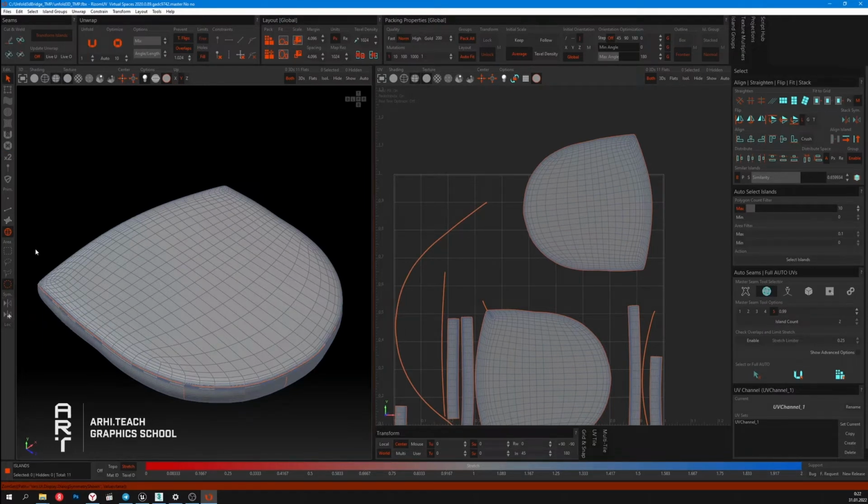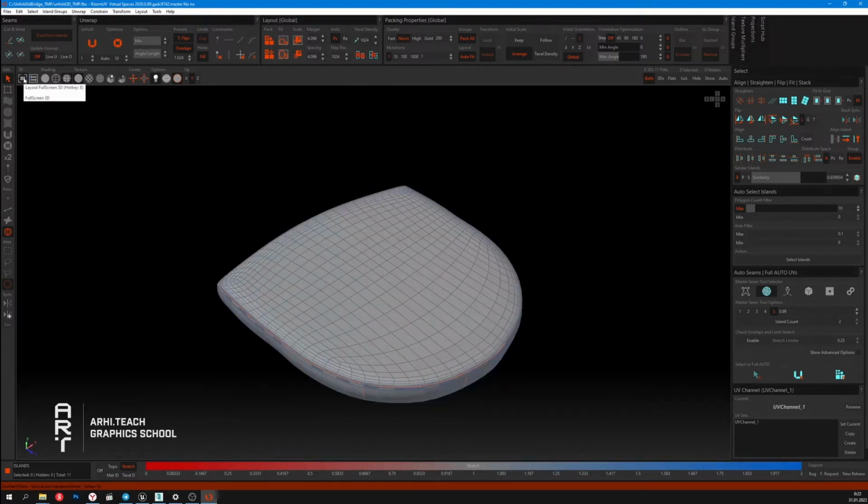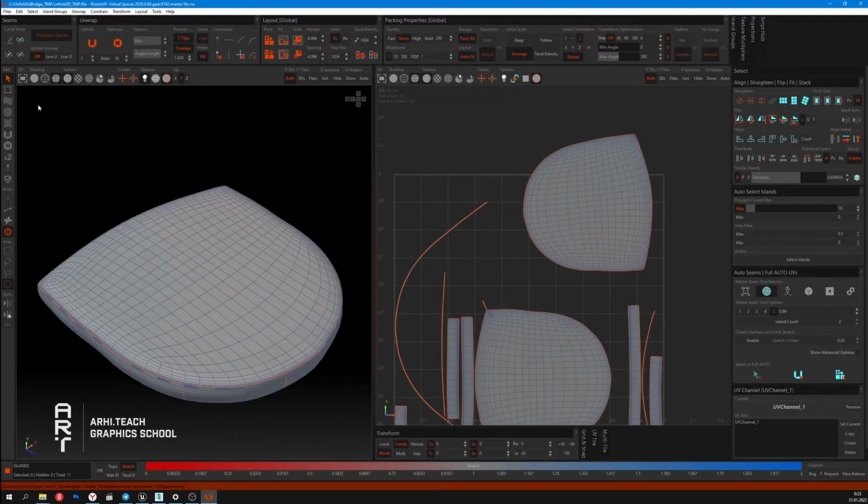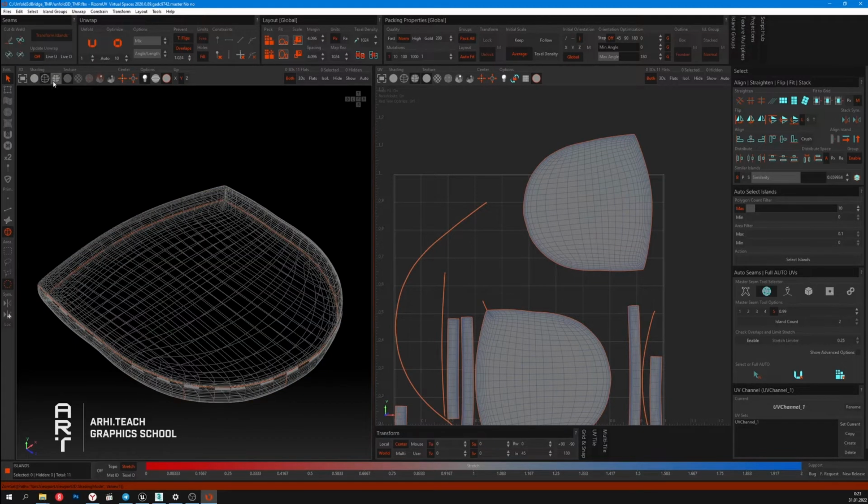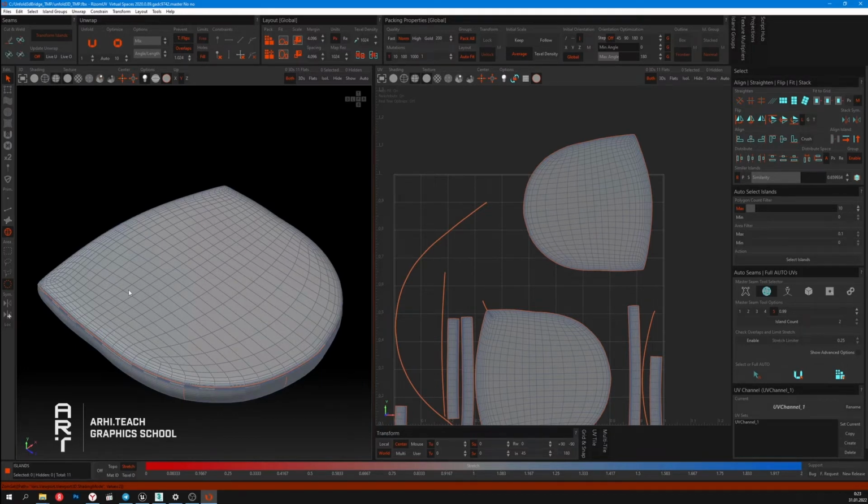Now let's talk about the buttons at the top corner of the screen. The first button opens the window on the full screen. In this mode, another button appears. It allows us to switch between the model window and the unwrap window. Then we've got three buttons that regulate the model display. The first one is the display of the surface, the second one is the display of the grid, and the third one combines them, the surface of the model and the grid.